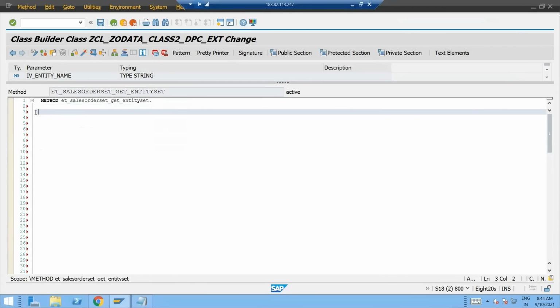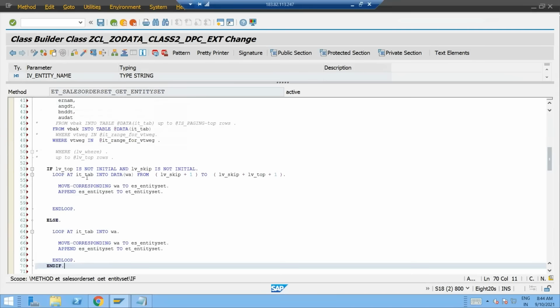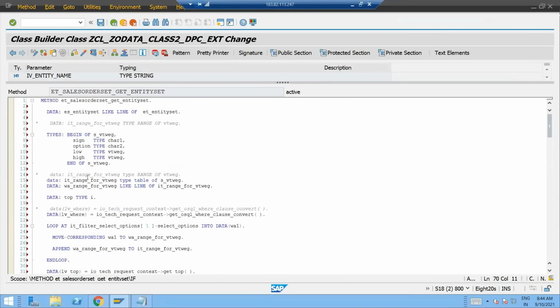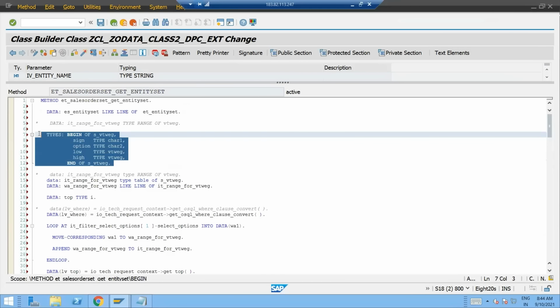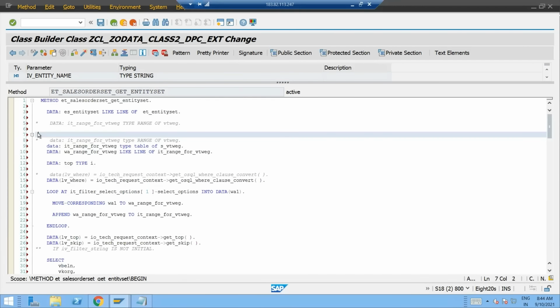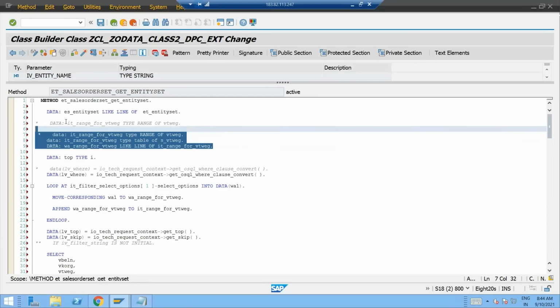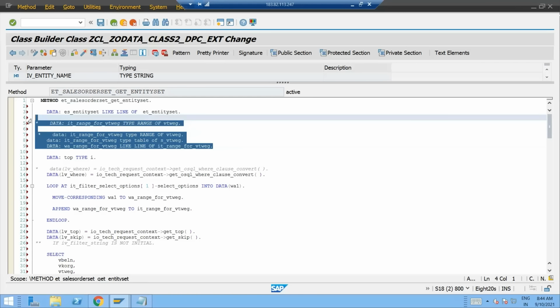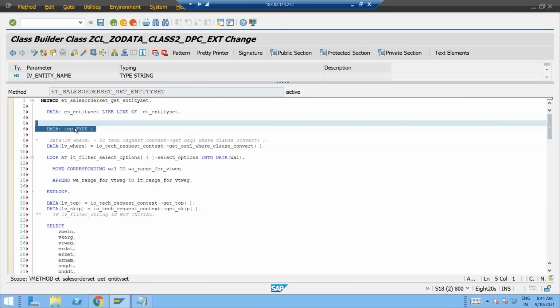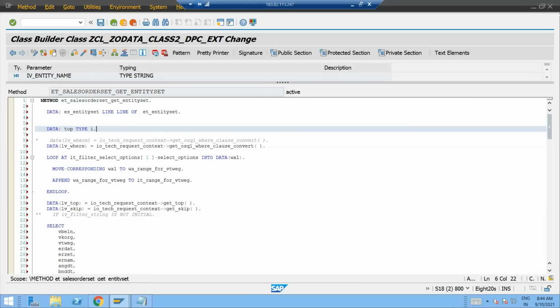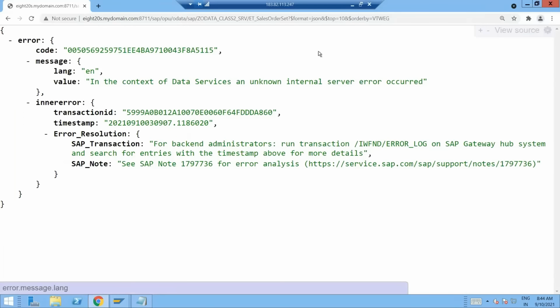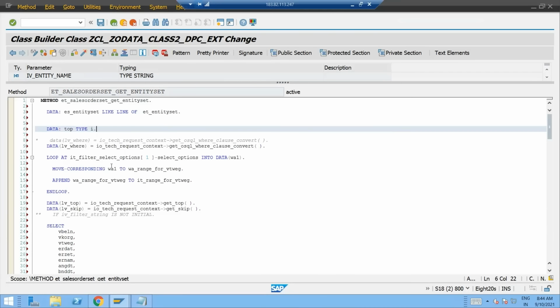Okay, fine. So sign, option, low and high is not required here. That is gone. That part is not going to look now. Remove this one. Top will be required, right? Because from here we are telling it to get the top 10 records. So top will be required.